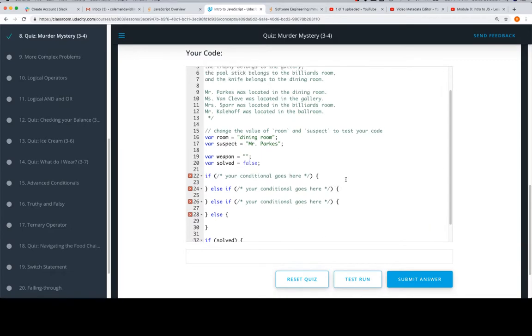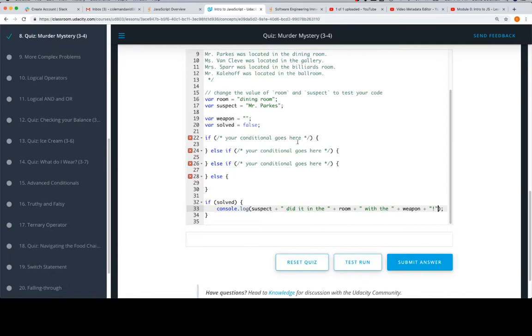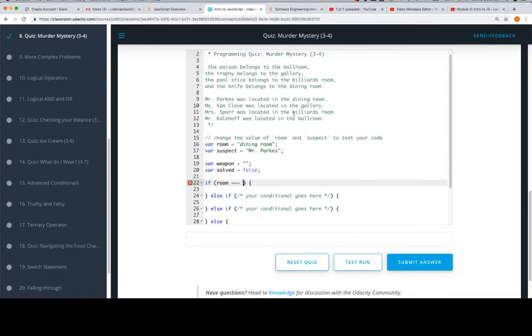So the first thing that we're going to check is the rooms. We want to check to see if the room is equal to something, and based on that, do the rest of the code. So we'll say if the room is equal to, then we need to think about the 4 different rooms that there are. So we could say ballroom. So we'll say if the room is equal to the ballroom, then we're going to do something.